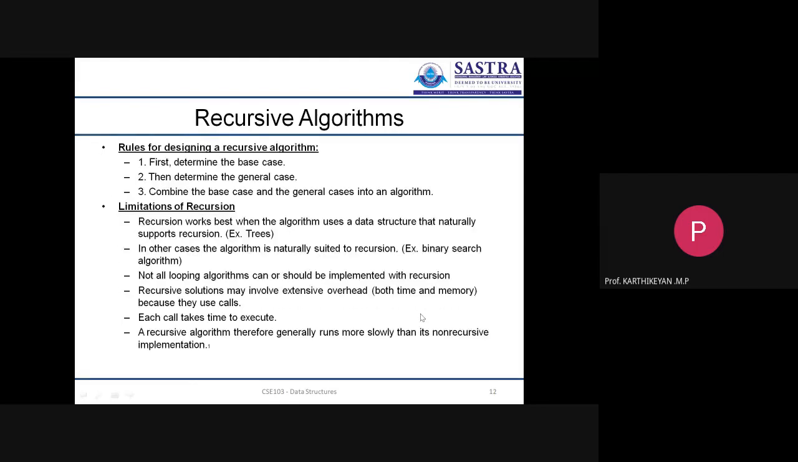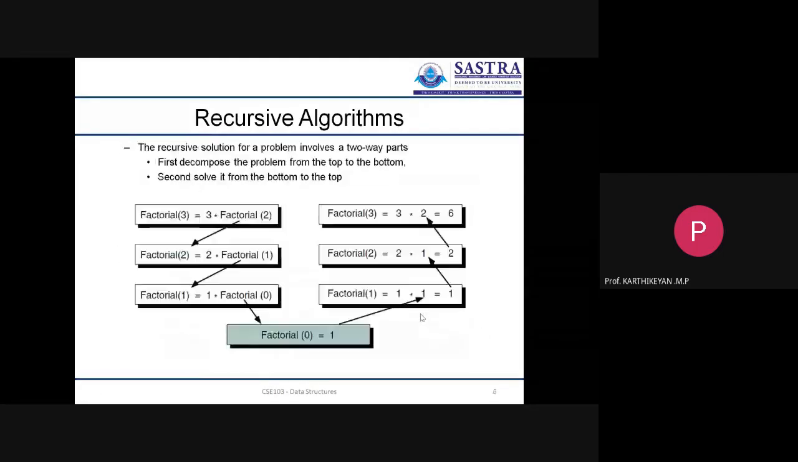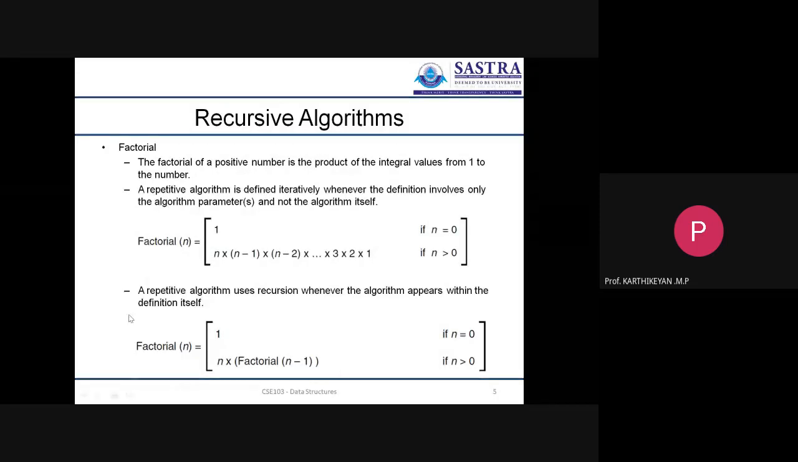See here, in the recursive definition, if somebody is asking you to write a recursive algorithm, you should be able to write a definition like this. The first one, if n equal to 0, what is its value? This is the base case. And what is the general case? n into factorial of n minus 1, if n is greater than 0. This is the general case. So you should be able to write a definition like this, then we can implement the recursive algorithm.